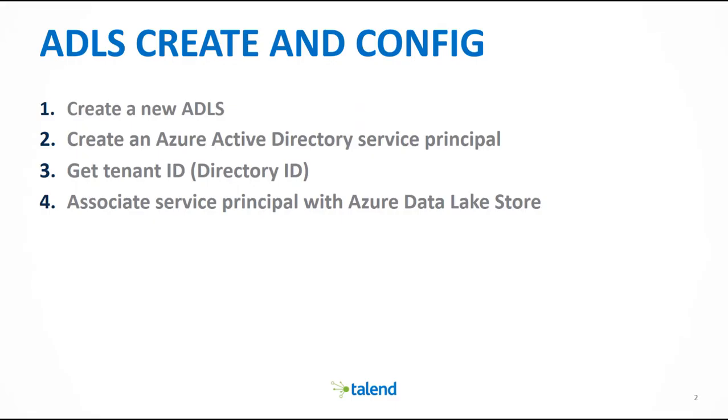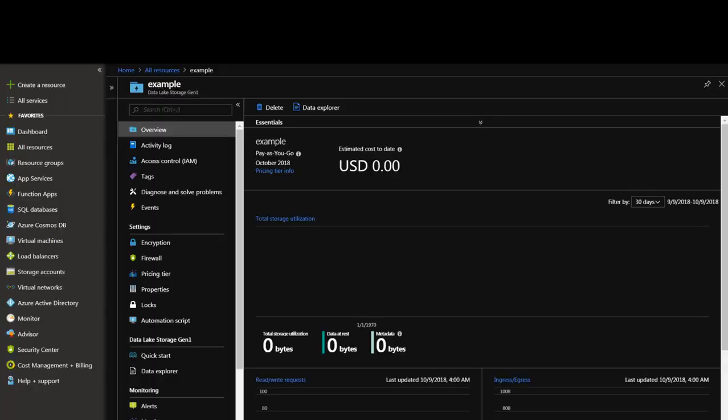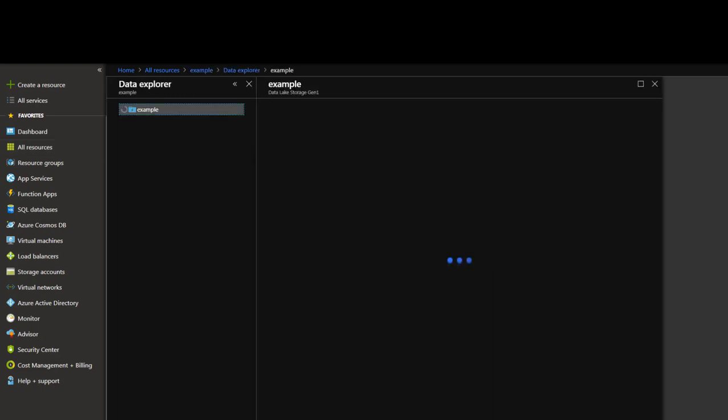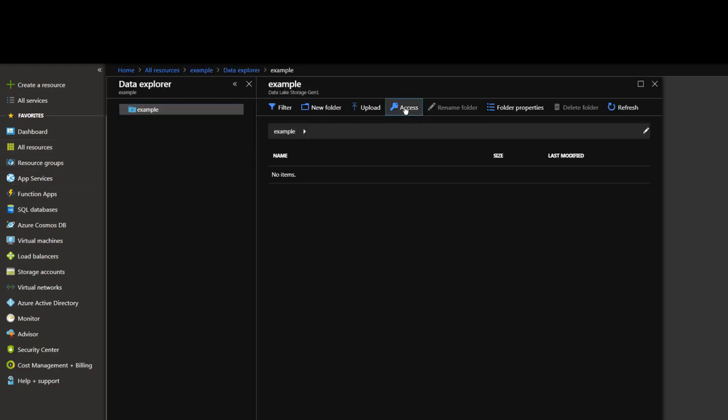Next step, we will associate the service principal that we have created with the Azure Data Lake Storage that we have created. Navigate to your Data Lake Storage you have created and click on Data Explorer. Then click on Access.